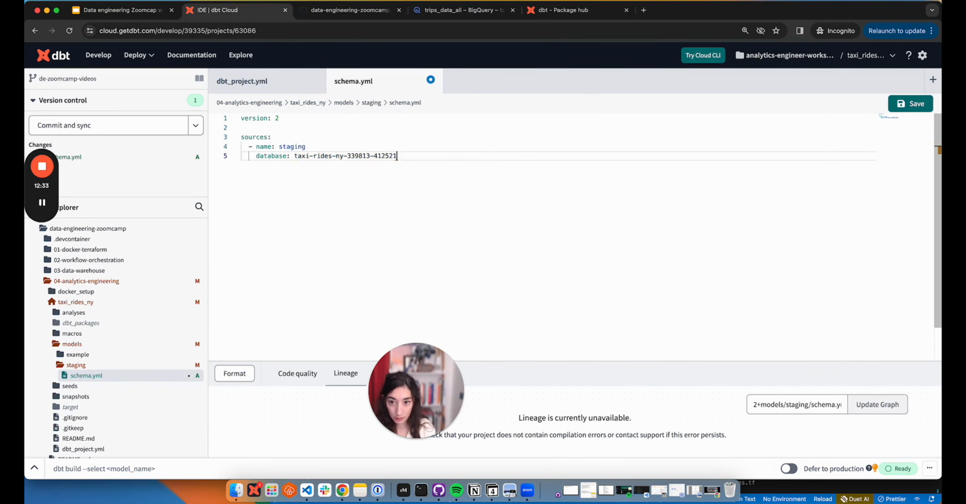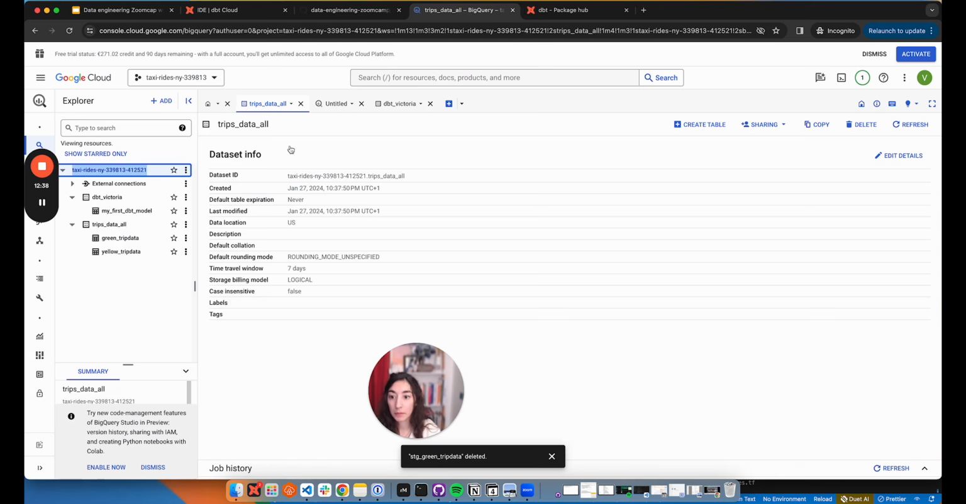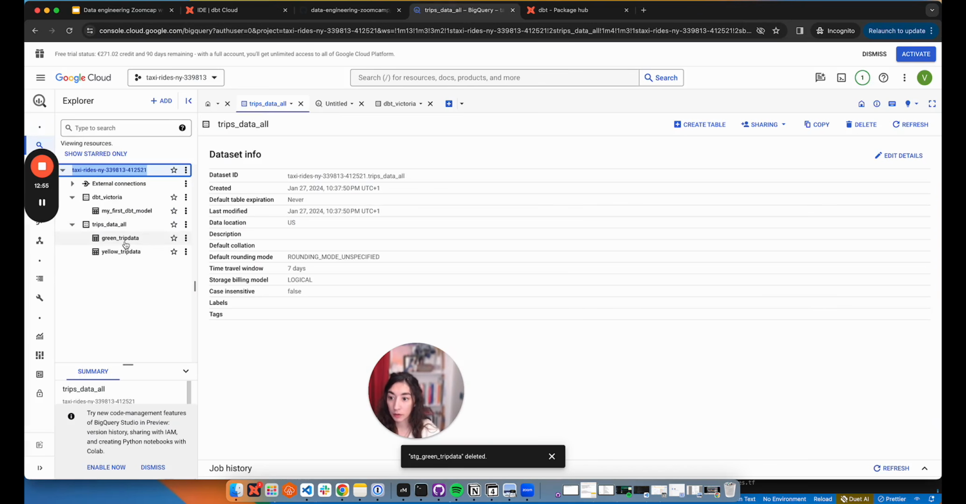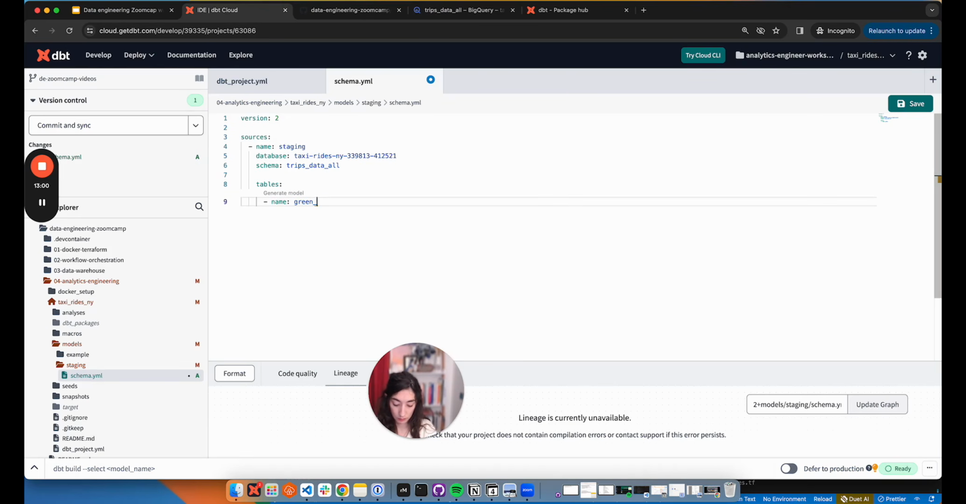Database, that's the name. Let's go to schema. My schema is this one, where I have my data: trips underscore data all. And then what we're going to define is the tables. So the tables that I want to use are green trip data and yellow trip data.